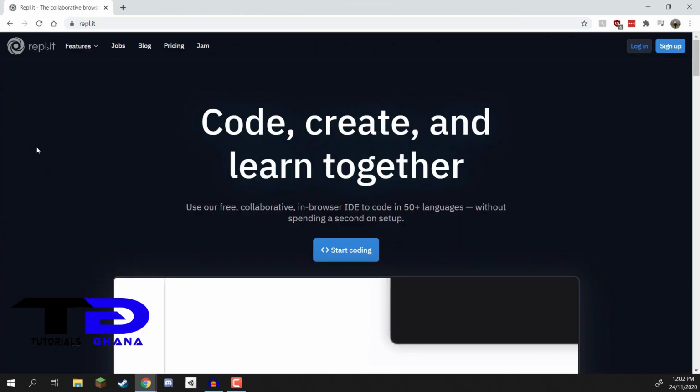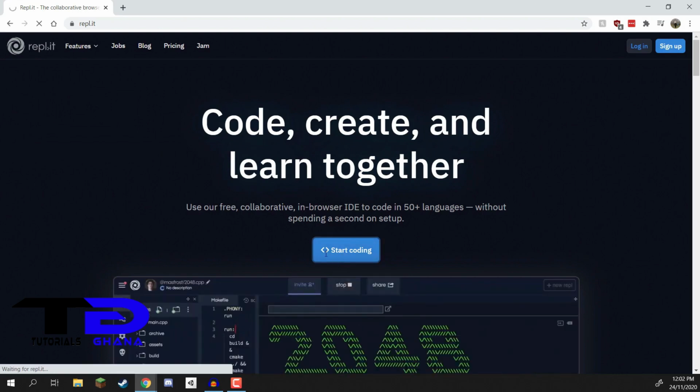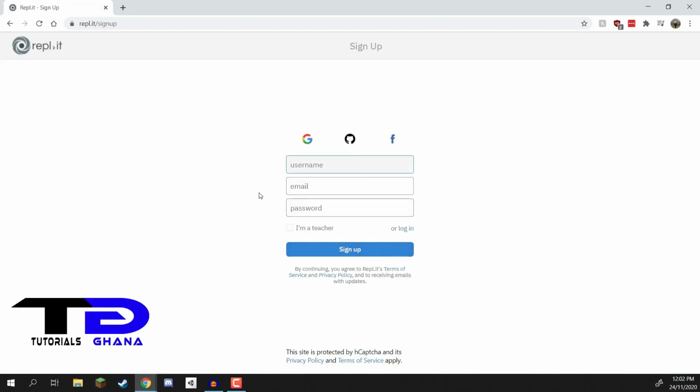Over here on REPL.it, what we want to do first is click on the Start Coding button down here. It's going to prompt us to log in. You can create an account with REPL.it, or you can log in with a Google, GitHub, or Facebook account. I recommend doing this as it's probably the quickest way of getting into the service. So I'm going to log in with my Google account and I'll be right back once that's complete.